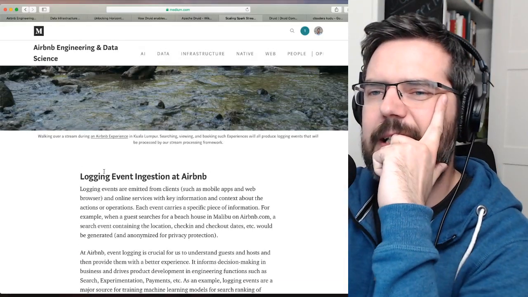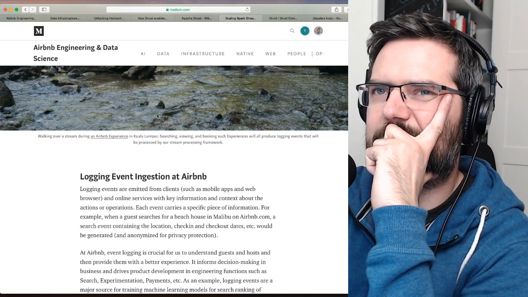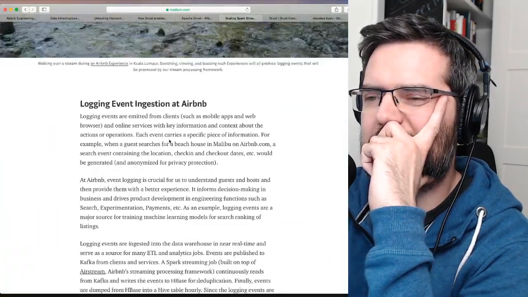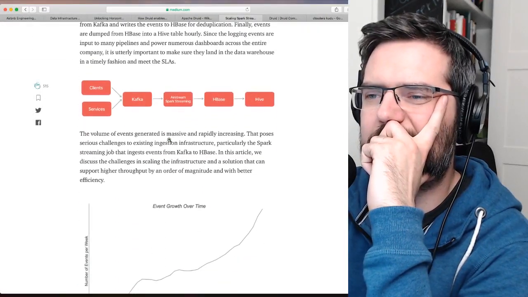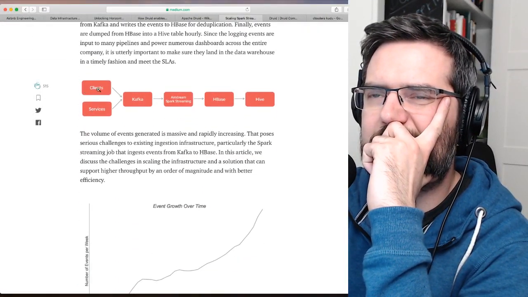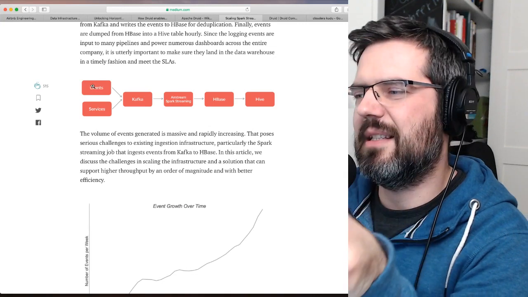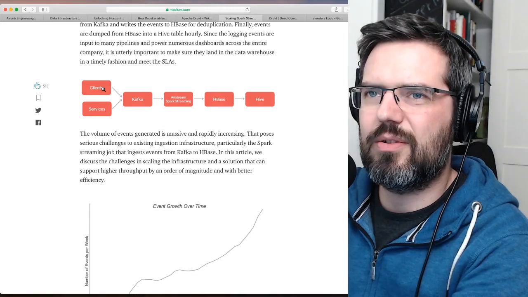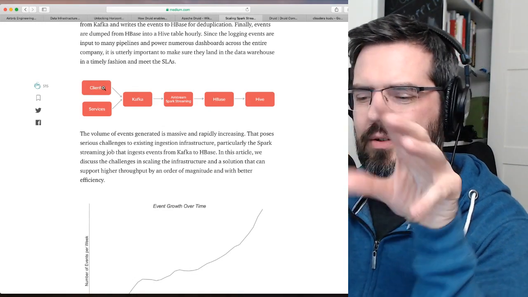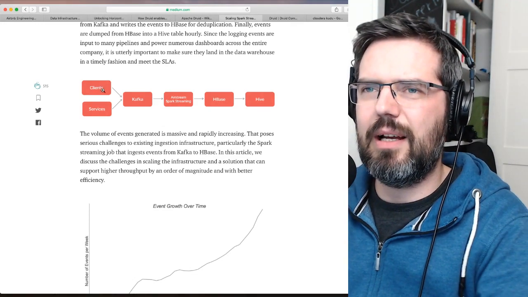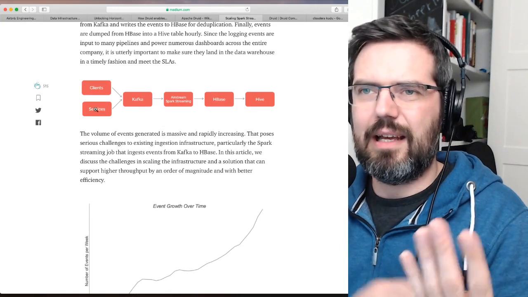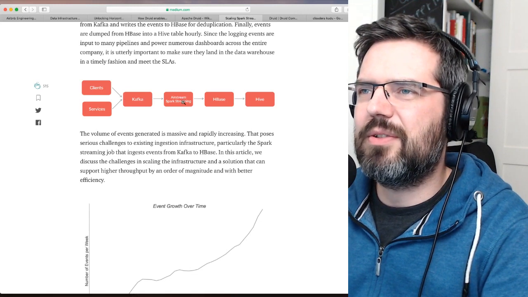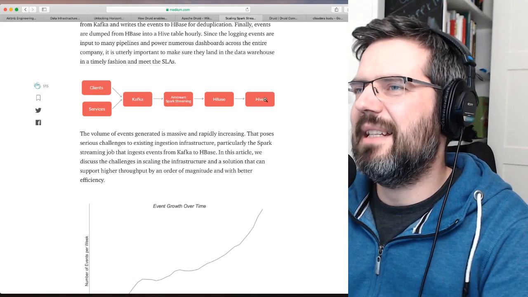Interesting. Logging event. So, November 2018. Here's another pipeline they are doing. Client services. This is also a pipeline for clients that connect to, for instance, the UI and services like apps. And they are sending data to Kafka, Spark Streaming, HBase, and then into Hive.